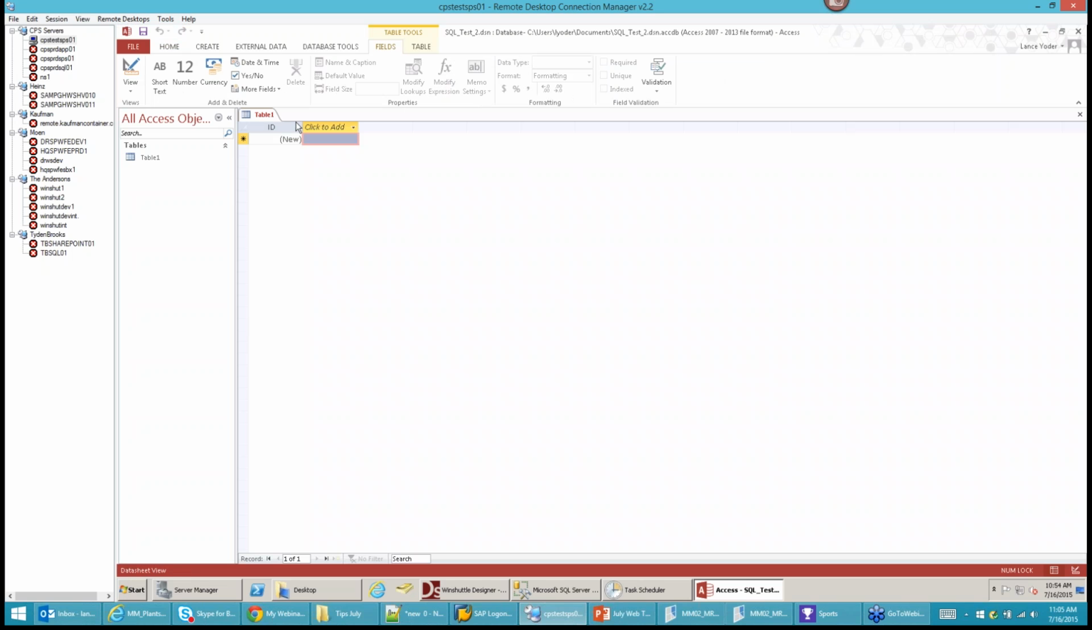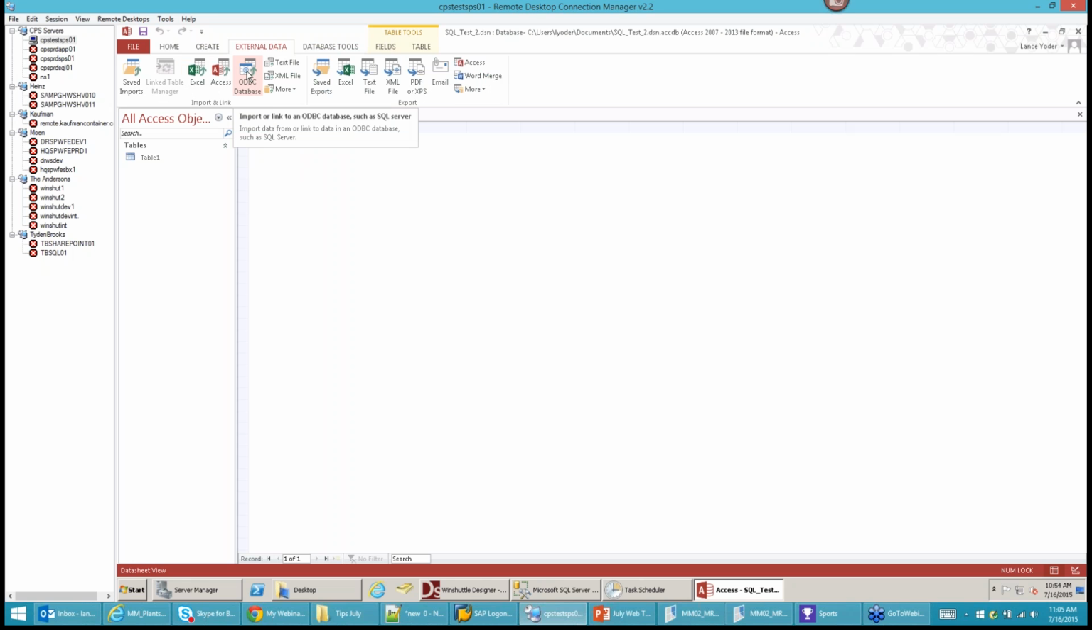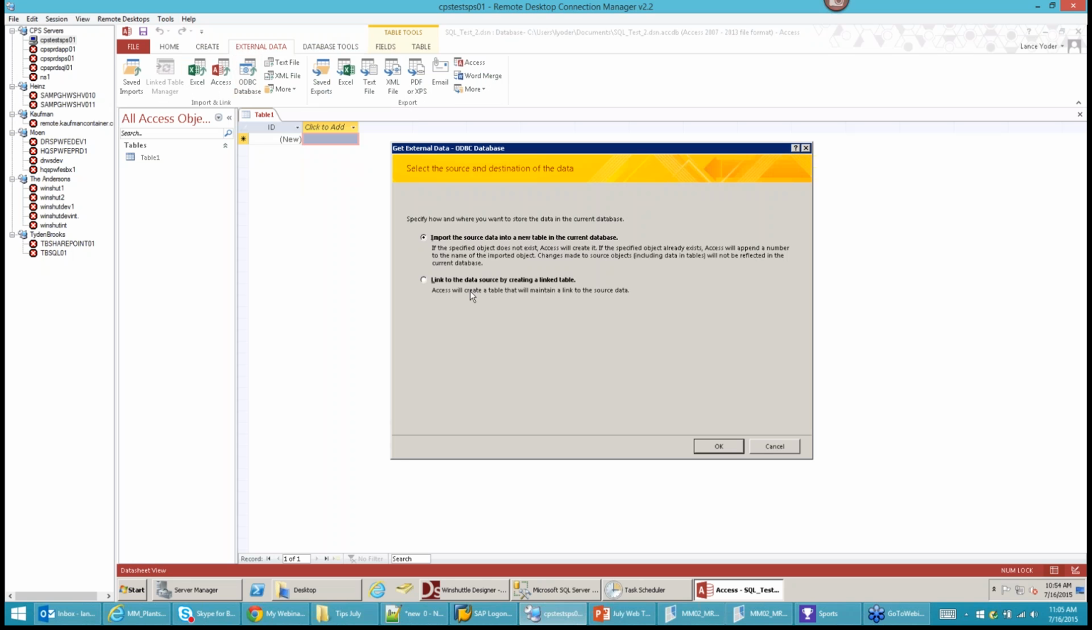All right. So we need to get that data from SQL into Access, but I don't necessarily want to download it all. So what we can do is we can use the External Data tab, and we see this ODBC database. So we're going to go ahead and select that. So we're going to link this database to the Access database that we're creating right now. And the option we want to use is link to the data source by creating a linked table.